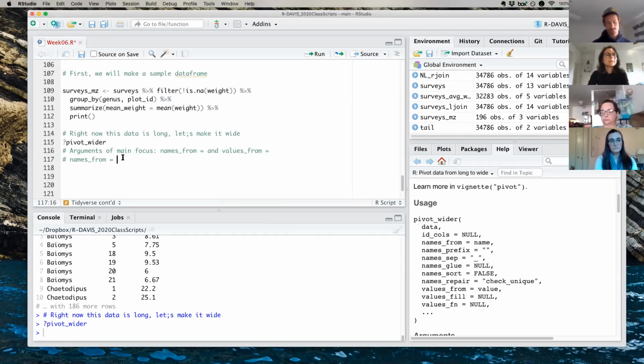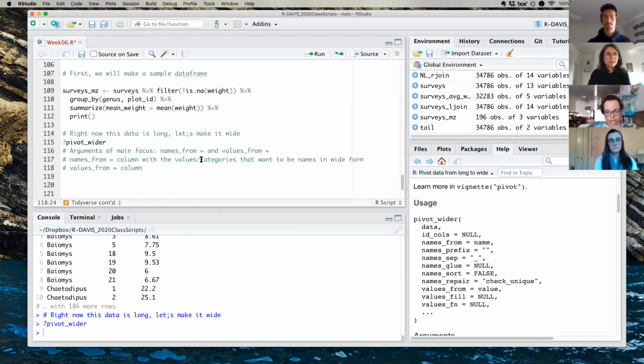Okay, so the names_from argument is what you want to specify here: the column with the values or categories that you want to be the names of the columns in the wide form. And similarly, the values_from argument is going to be the column with values that you want to fill the new columns.